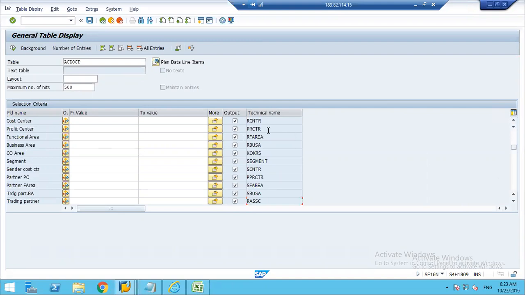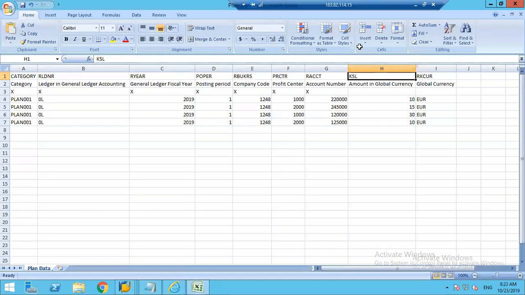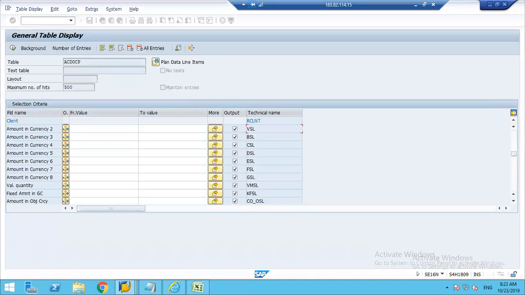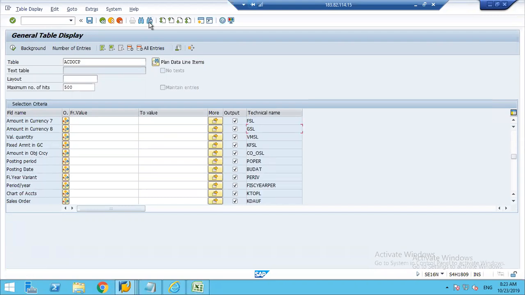For profit center, PRCTR, you can find the same thing here, PRCTR. Okay, for amount in global currency, let me search amount in currency next. Amount in object currency. So probably the name may be different. Let's search from the beginning.